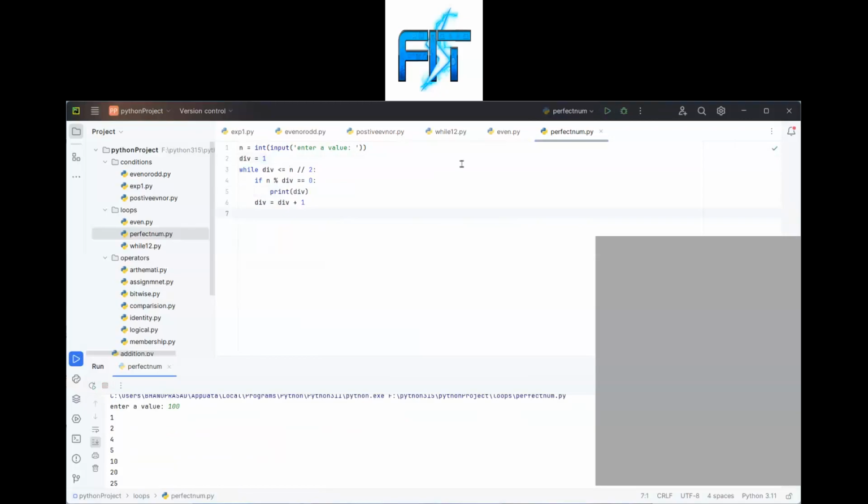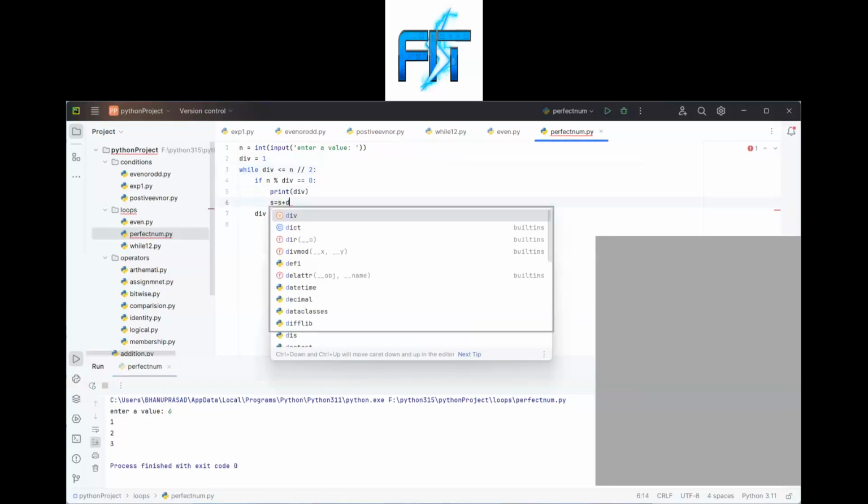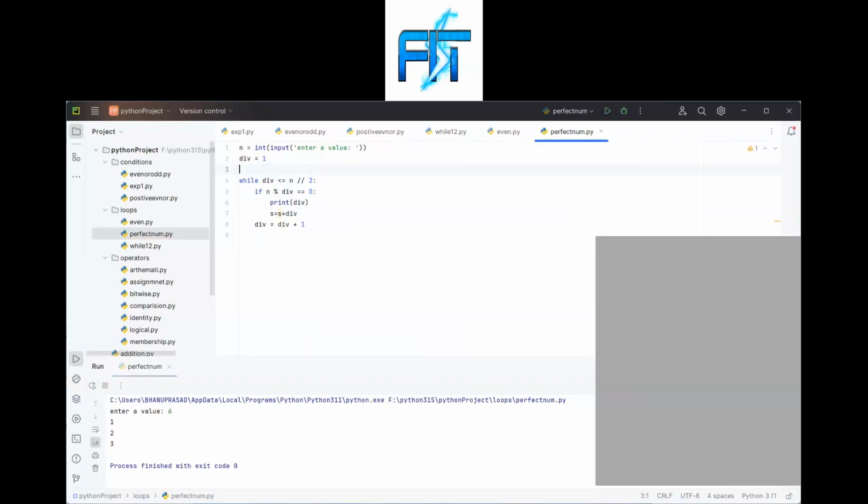Now I'll try to find divisors for 6. Okay, 1, 2, 3. I'm getting divisors, but this is not my requirement. My requirement is to add all those divisors. To add divisors, I'll write s is equal to s plus divisor, and also I will define my s. I'll show you why I used s in the next program. Actually, I have to show sum of natural numbers, but I'll show you later.